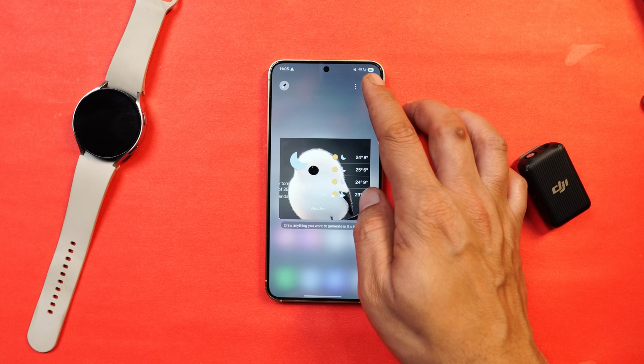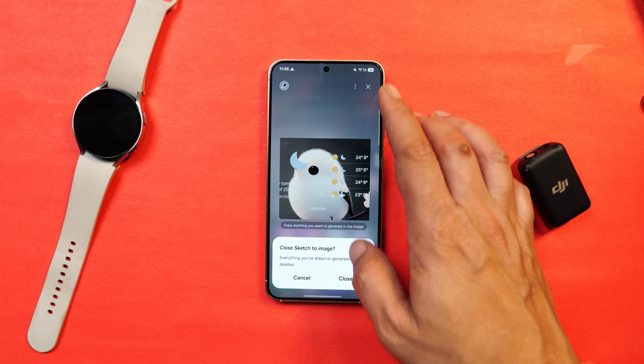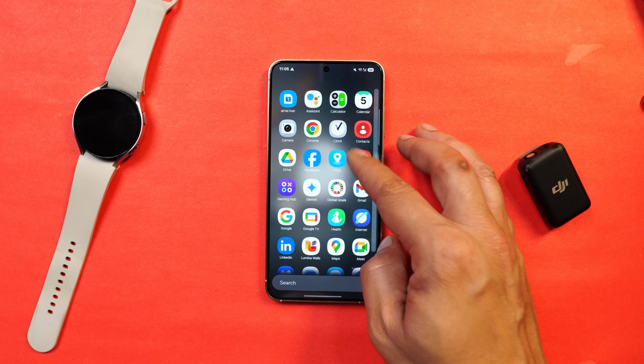But features like sketch to image were already there with Samsung's AI. We'll talk in depth about Samsung AI in the upcoming videos.